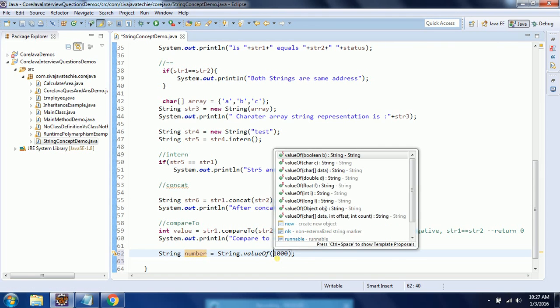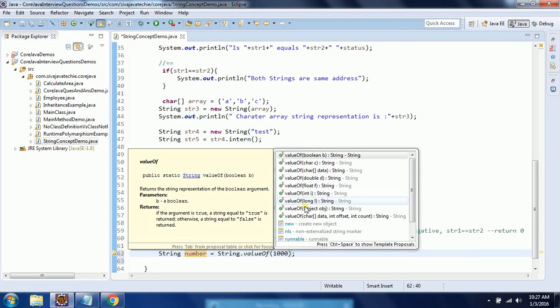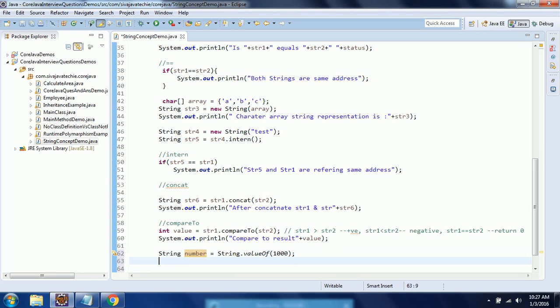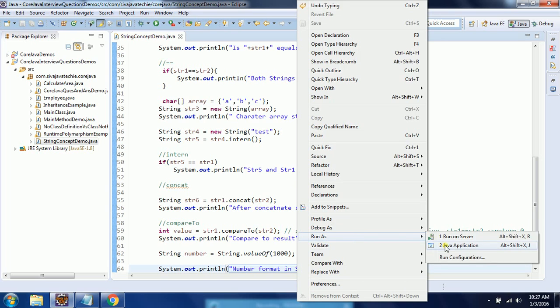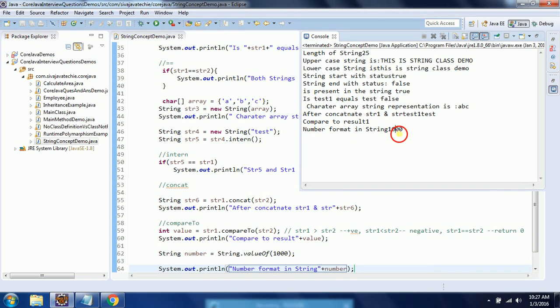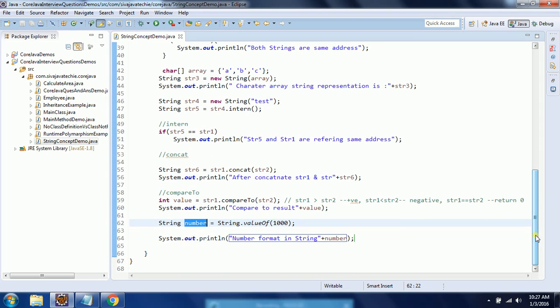Similarly, we have a method to represent double, float, long, object and anything. Whatever primitive data types we have, if you want to convert these to the string format, we are going to use valueOf. So now when I run this program and say number format in string, you do not see any big difference in the output, because by default toString is overridden for the primitive values. So this 1,000 value came, but now it is in the string format.